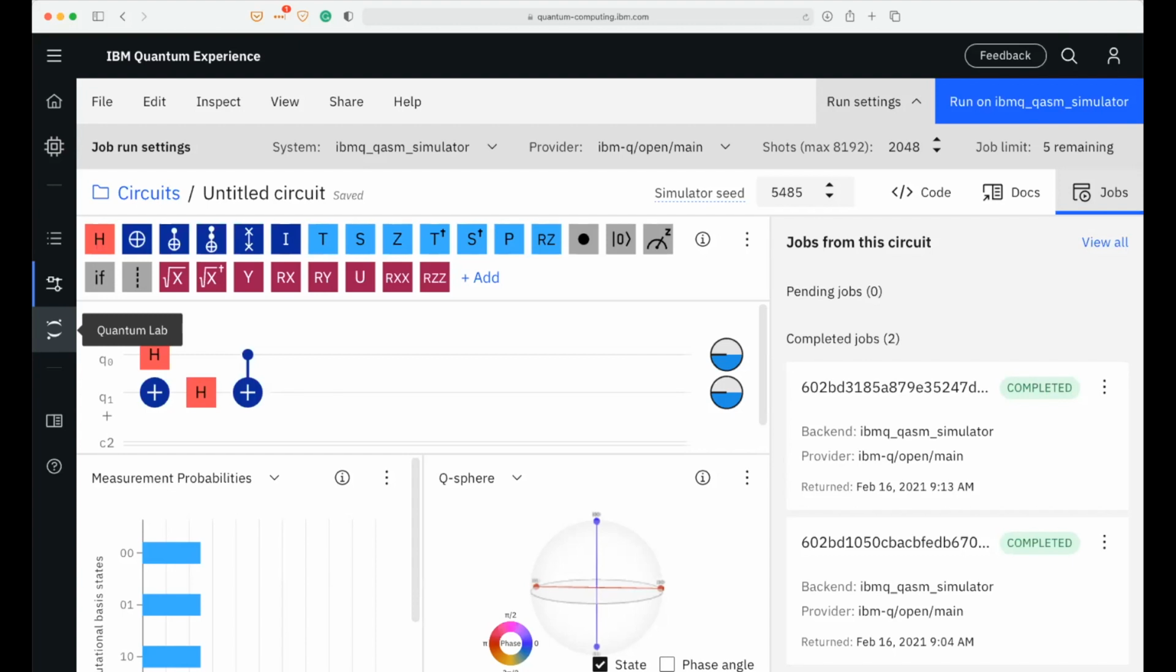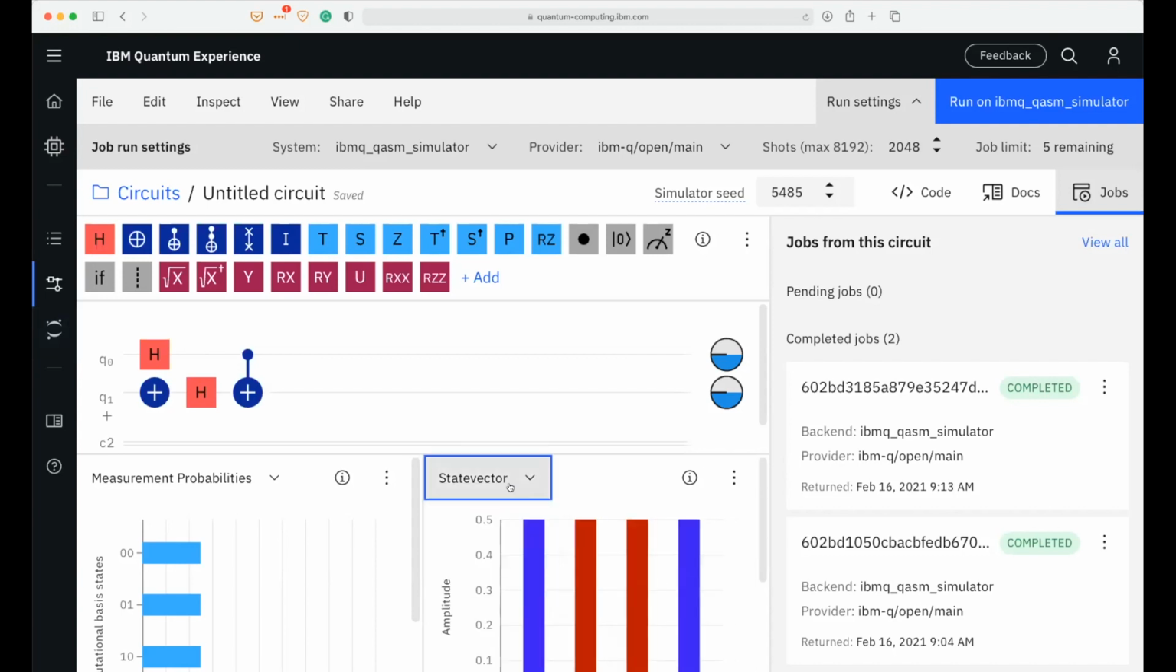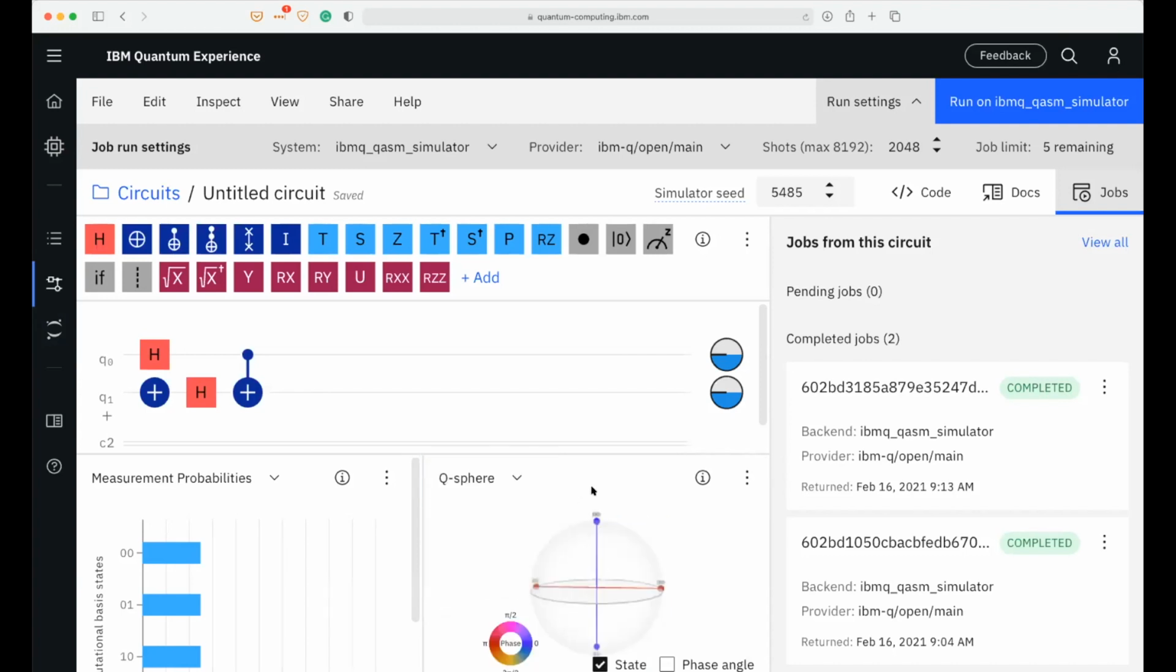Is there a way to see the results on a Bloch sphere in the IBM Quantum Experience? I don't think so, at least not that I'm aware of. Maybe somebody can point that out to me, but I'm not aware of a way to see the Bloch sphere in the IBM Quantum Experience.